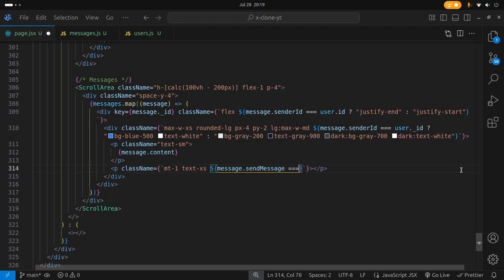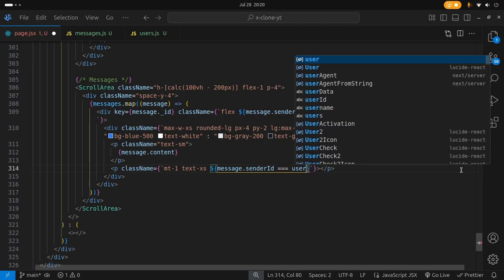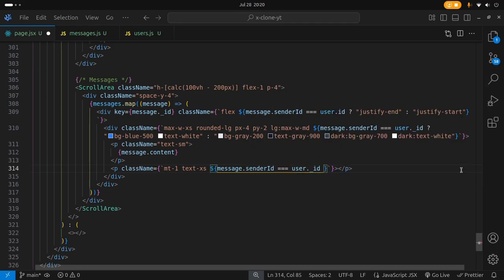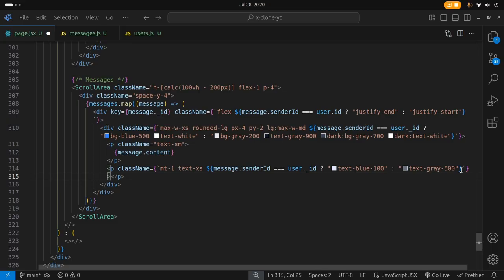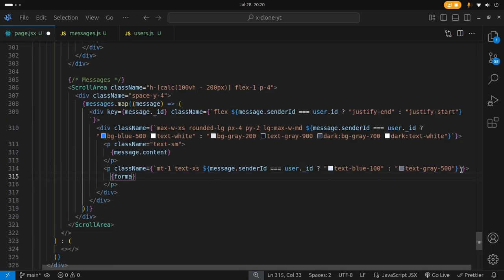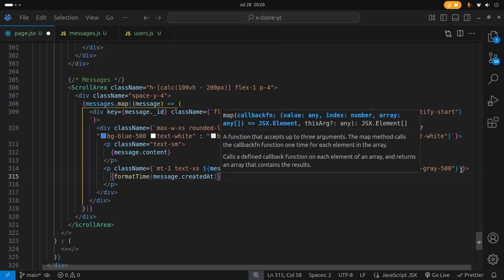message.sender_id is triple equal to the user._id. And if that is true, we want to apply the text-blue-100 class. Otherwise, we want to apply the text-gray-500 class. And inside this paragraph, what we're going to be calling is the formatTime function. So formatTime, and then pass in the message.createdAt. createdAt, because that is something that we have in our database.